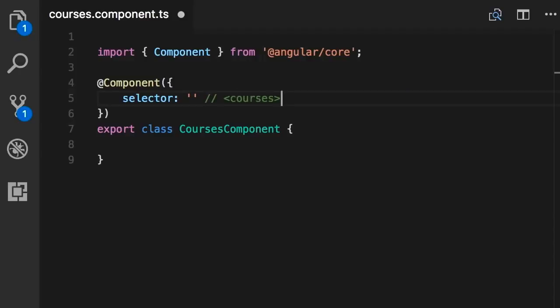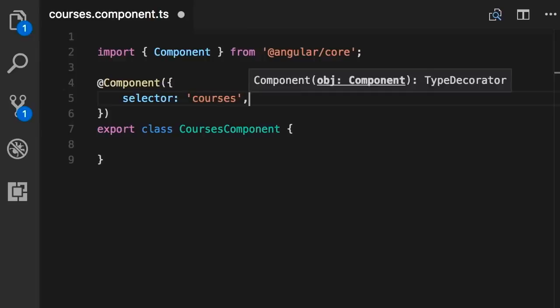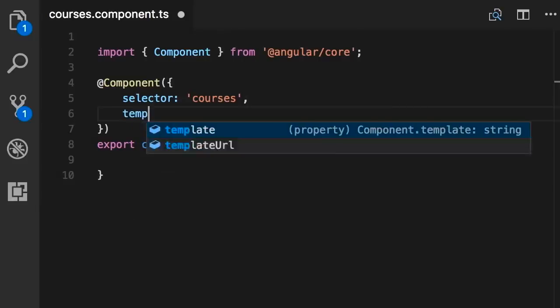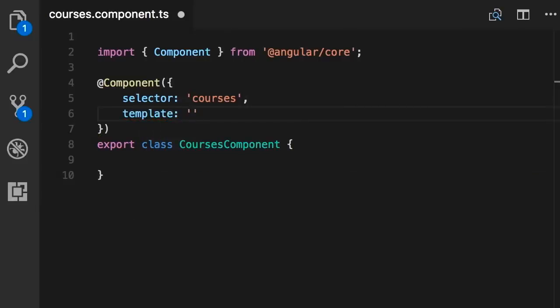Why? Because with components, we can extend HTML vocabulary. So we can define new elements like courses, and inside that we will have the list of courses. Or in the future, we can define a custom HTML element called rating, and wherever we use that, Angular will render a rating component, okay? So let's delete this. My selector for this component is courses. Now the second property we add here is template, and that's the HTML markup we want to be rendered for this component.